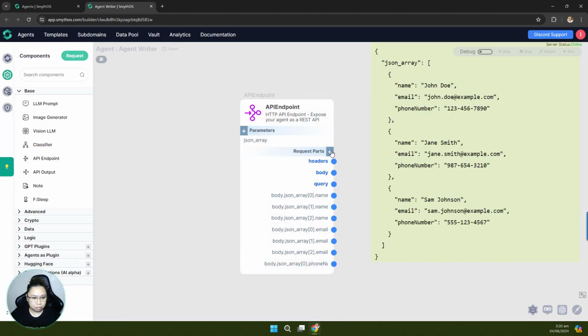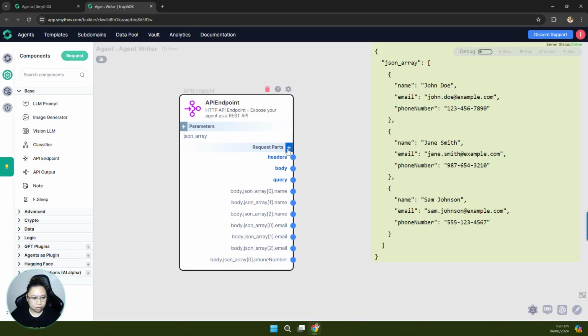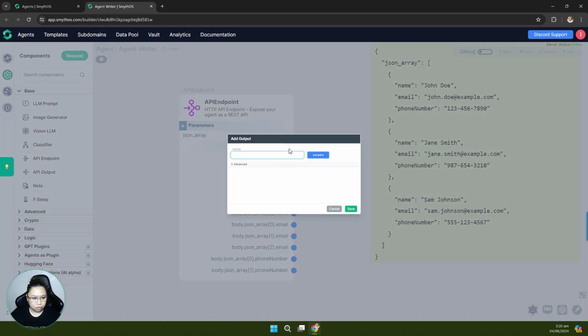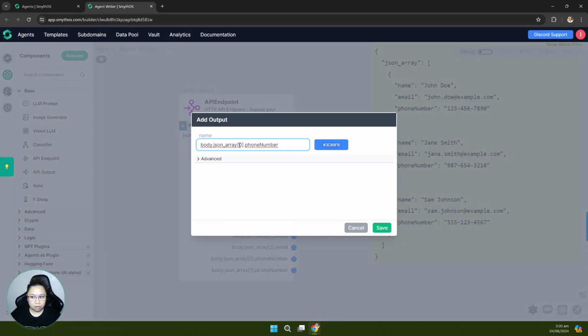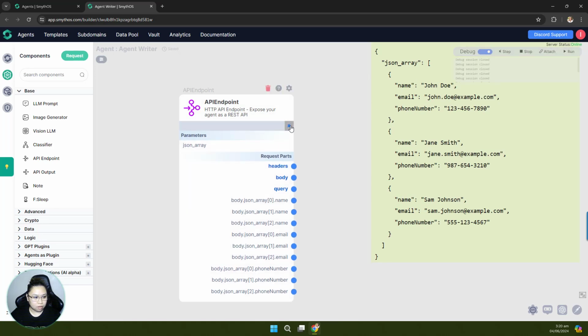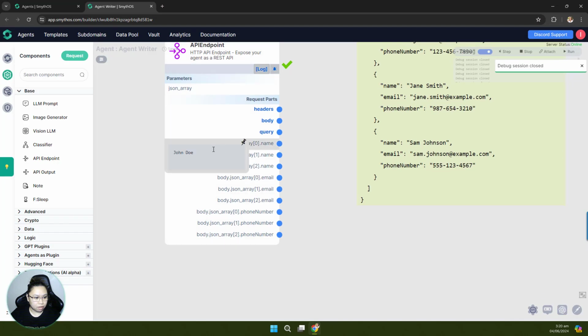I'm going to add another one. So this is number 1, and this is number 2. So now, if I run debug, all right, we're now capturing everything one by one.